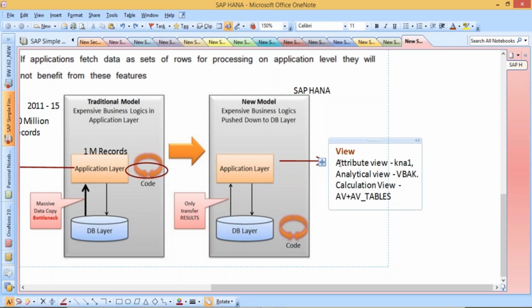In BW terminology, the attribute view is master data, the analytical view is the InfoCube or DSO, and the calculation view is the InfoSet or MultiProvider.